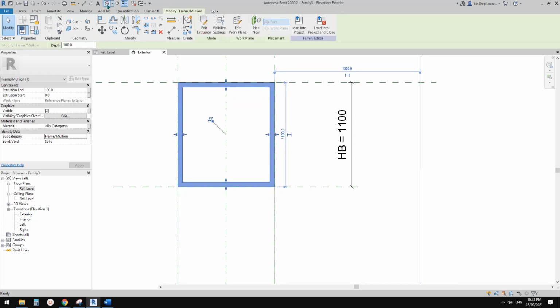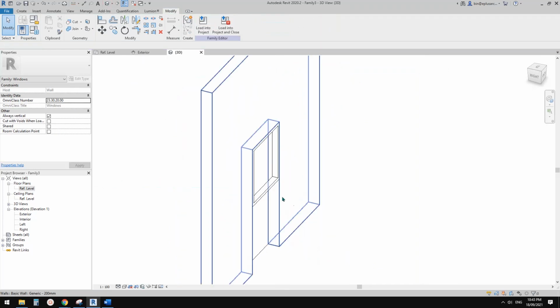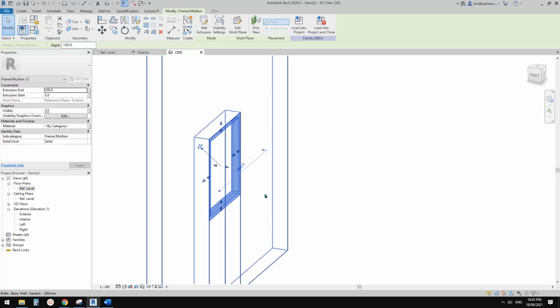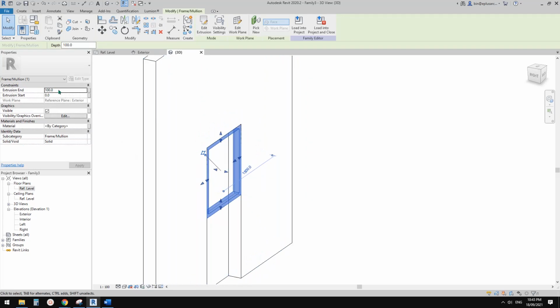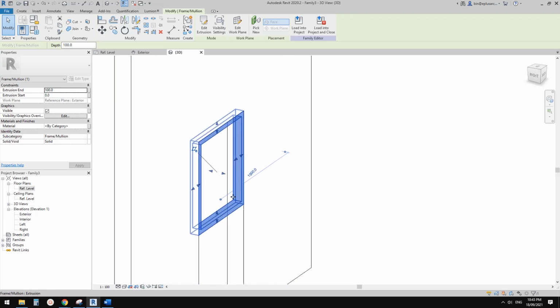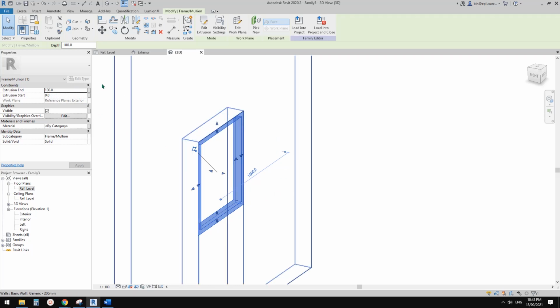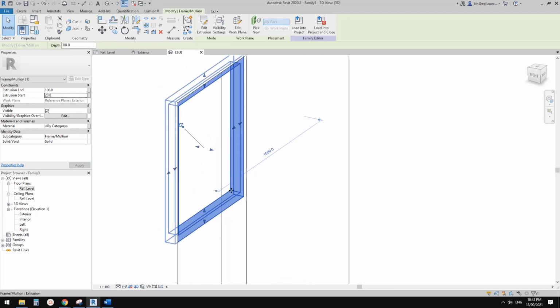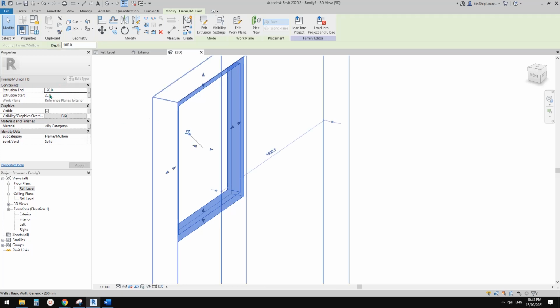So let's have a look in 3D view. It looks like it will start from this wall face and go inside. If you want to create some offset, you can directly change here. For example, if I don't want to have this window frame flush to the wall, you can just type in 20. It will go inside by 20, and then of course you need to add a little bit more.